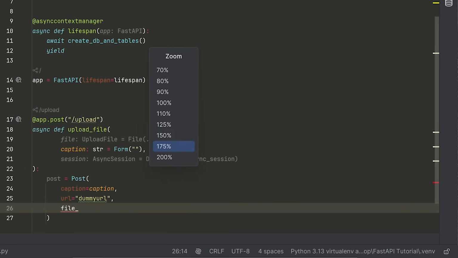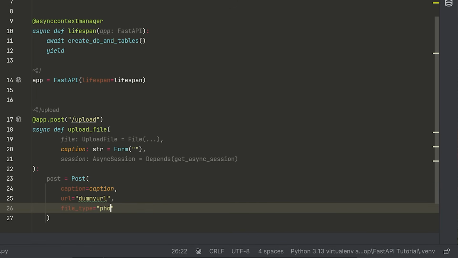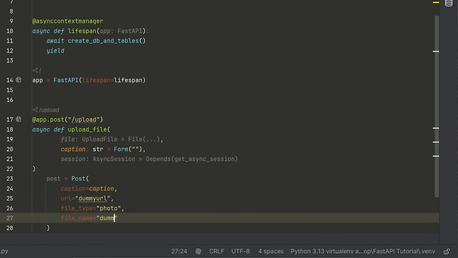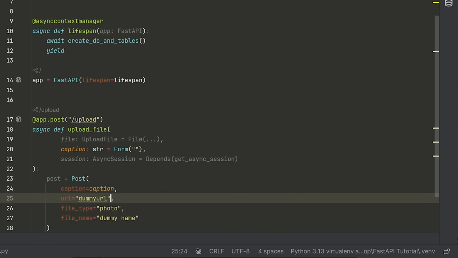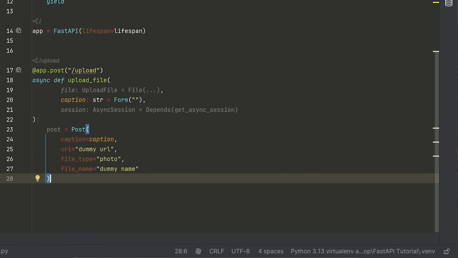We can say the file, what is this? file_type is equal to, for now, we can just go photo. Then we can do a comma, and we can say the file_name is equal to dummy name. Okay, so let's go dummy URL, dummy name. Again, there's a few other things we can add later, but for now, this is fine.